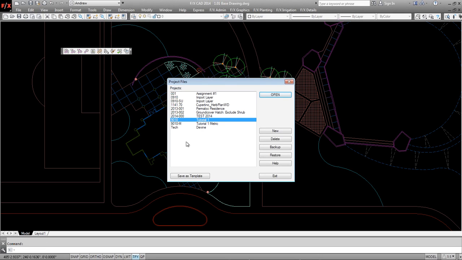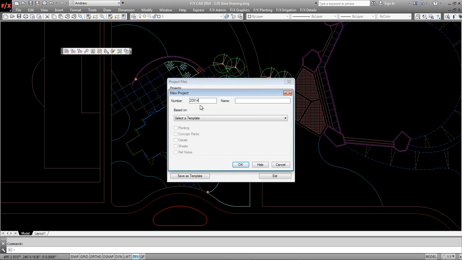So we have project files. I have one selected here. If you don't have a project already, you want to click New, type in a project number, whatever your office standard is, and we'll just call this Planting Basics. If you do want to create a template, you can do that if there's a standard that you want to follow, and it makes setting up a new project even quicker. So if you have a plant palette that is standard to your office, you can create one. I'm not actually going to go over that today, but that is definitely available.